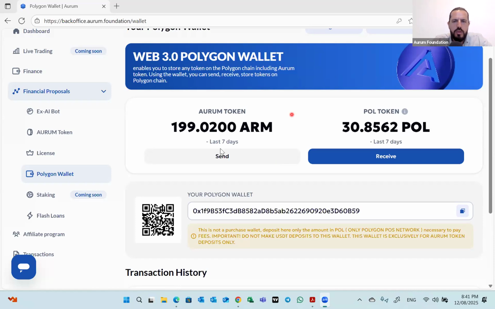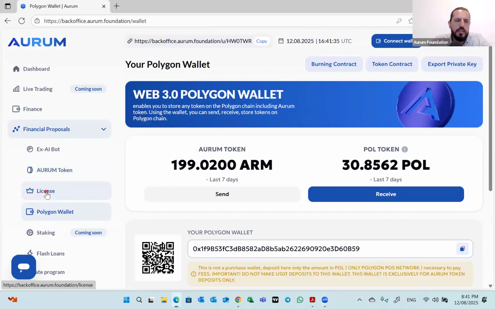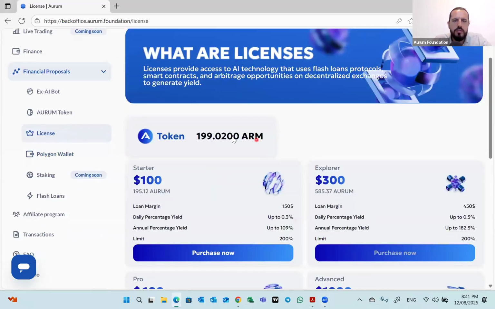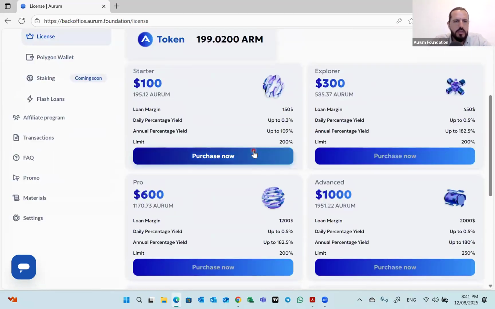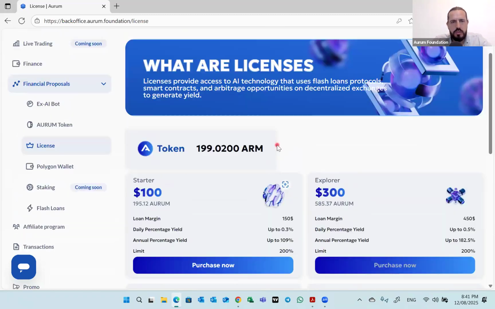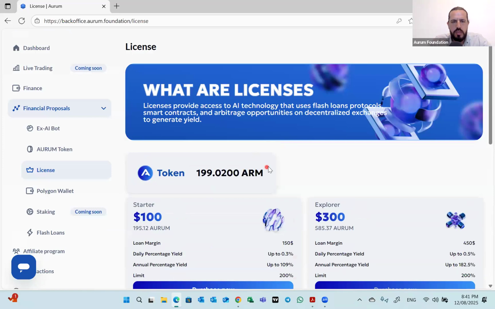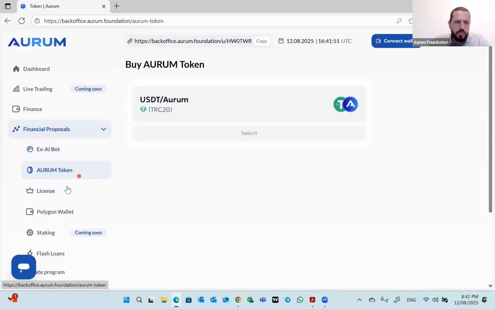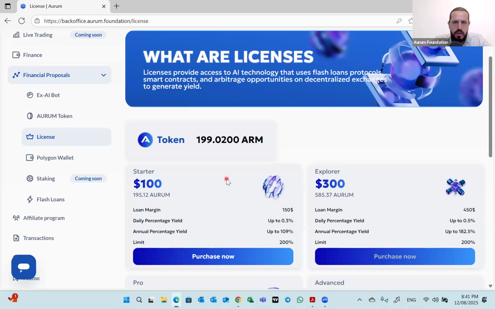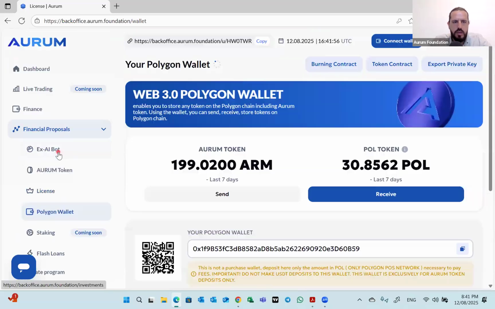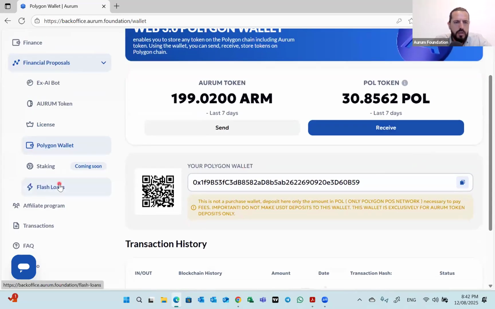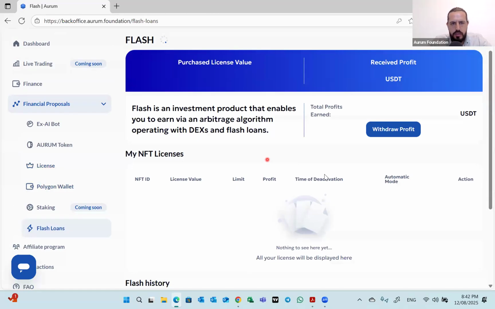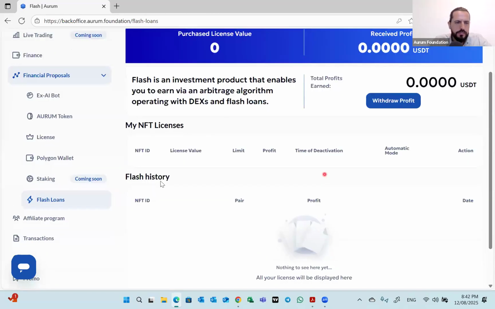Okay, no. The Polygon is already available, and the license is 195. We already have more than 195 AURUM. But in all cases, that's not the topic. The most important is to know that we have to load the AURUM. That's from where we purchase the AURUM token. Whenever we have enough AURUM, it gets activated. We have the Polygon wallet where we receive the Polygon. We have the flash loan, then it's going to be activated and it shows as a license.